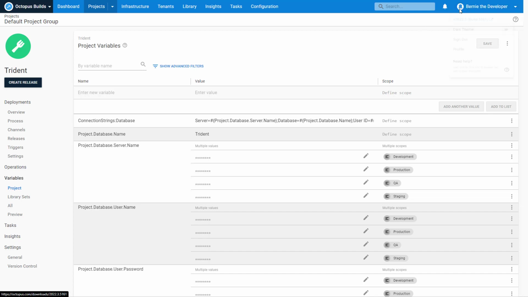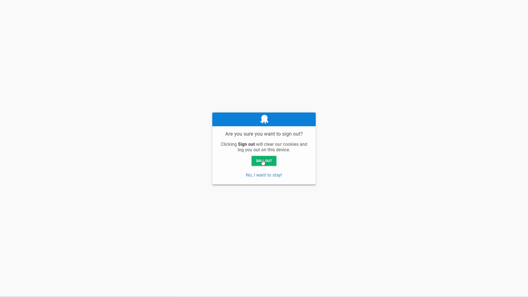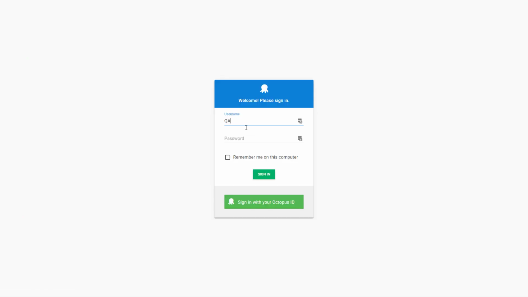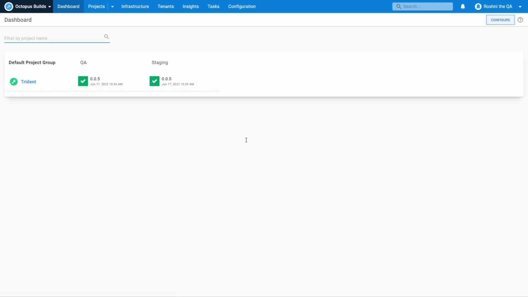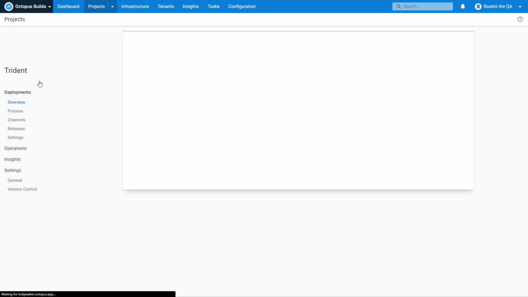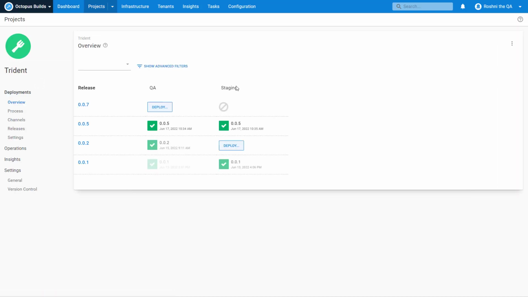As a final verification, let's see what the QA user's experience would look like. They probably wouldn't have a username, just QA. I just did that for simplicity's sake. This is interesting. They only have permissions to view QA and staging. They can deploy to QA and staging, but they can't see anything else. So let's go ahead and fix that.